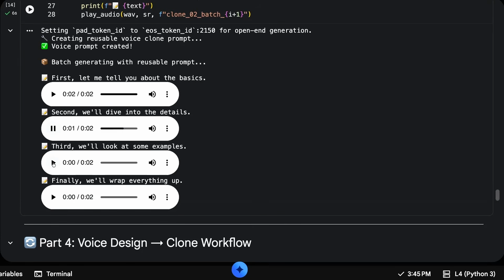Second, we'll dive into the details. Third, we'll look at some examples. Finally, we'll wrap everything up.